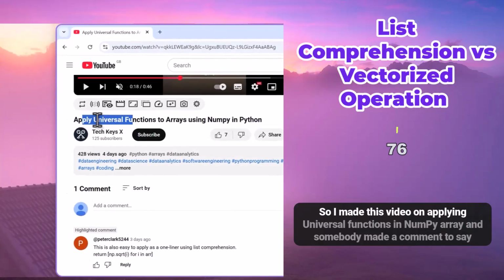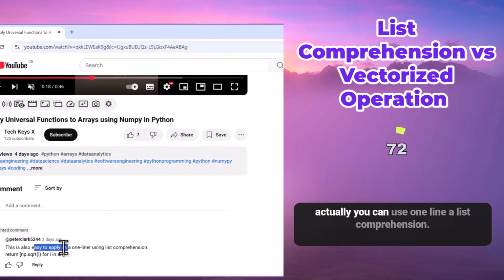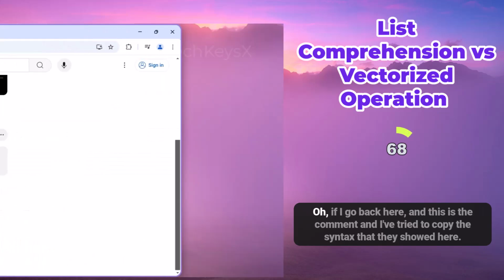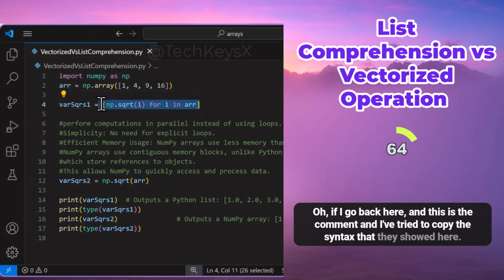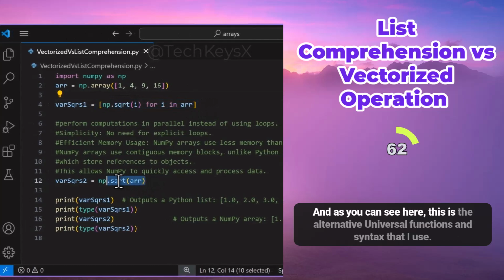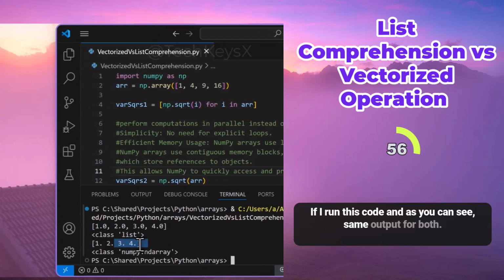So I made this video on applying universal functions in NumPy arrays, and somebody made a comment to say, actually, you can use one-liner list comprehensions. So let's have a look at this comment and analyze it. If I go back here, this is the comment, and I've tried to copy the syntax that they showed here. And as you can see, this is the alternative universal function syntax that I use. So what's the difference between the two? If I run this code, as you can see, same output for both.